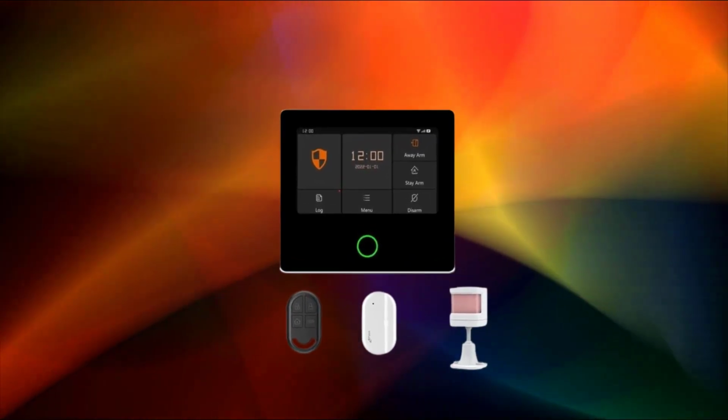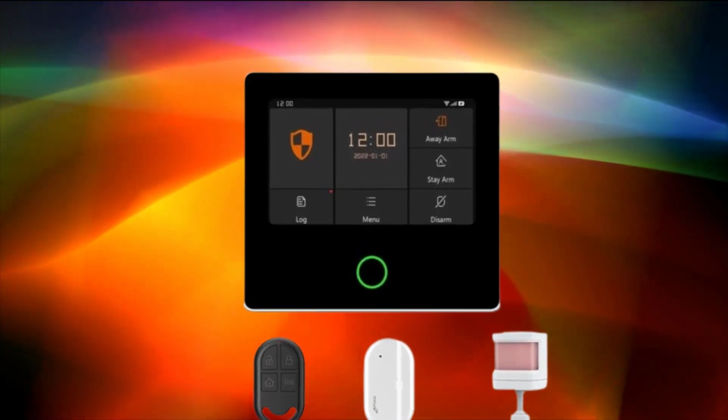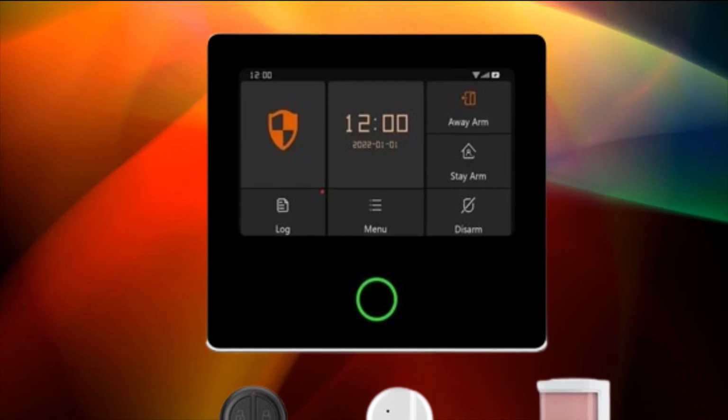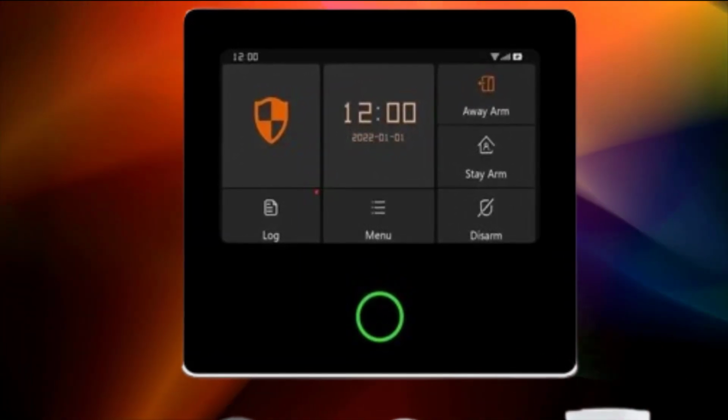Door and window sensors. These sensors are placed on doors and windows to detect when they are opened or closed. They can alert you to potential intrusions and are often used as part of a larger security system.